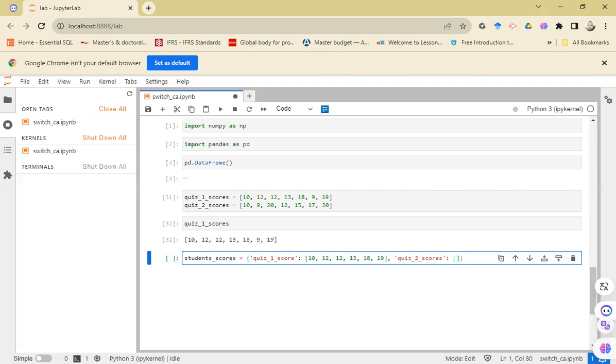Then the values are lists, so I bring a list notation, and it is a list of the numbers 10, 9, 20, 12, 15, 17, 20. So let's say these are the 2 key value pairs. So that's how you create a dictionary.